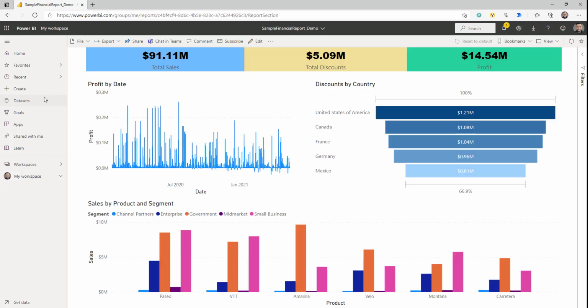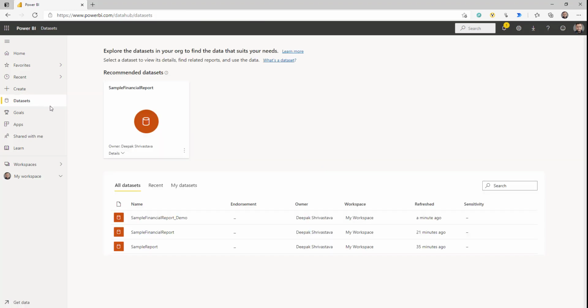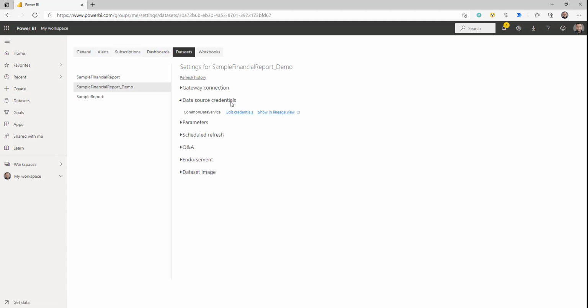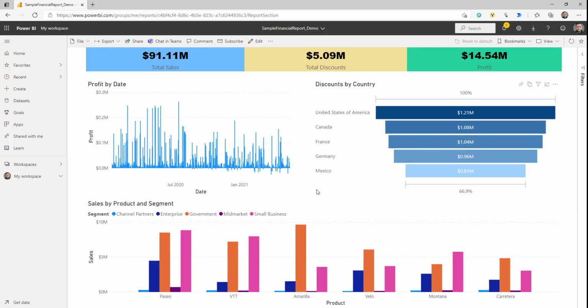Open that report. So if you're getting any error on the credentials, go to the data set, and then from the data set, go to the settings. Under data source credentials, make sure that you are providing the right credentials. Then you will not get that error. So now you have your report ready.